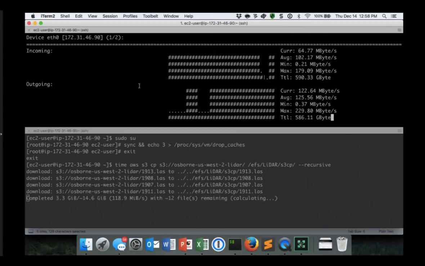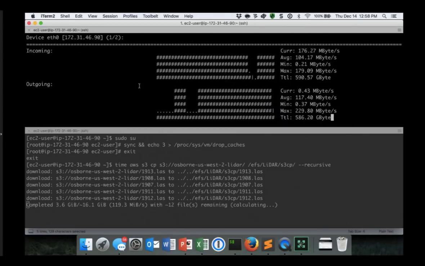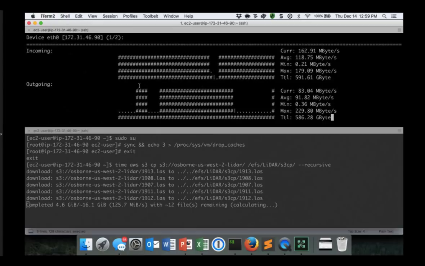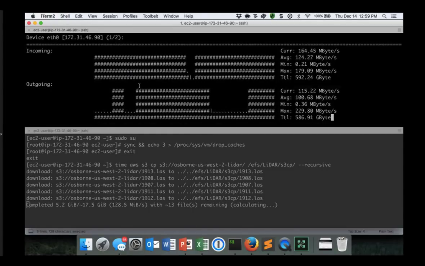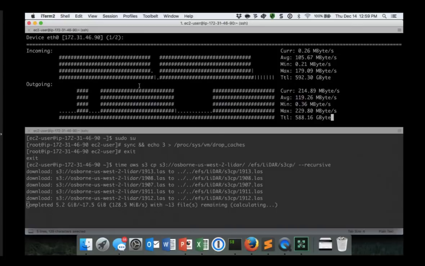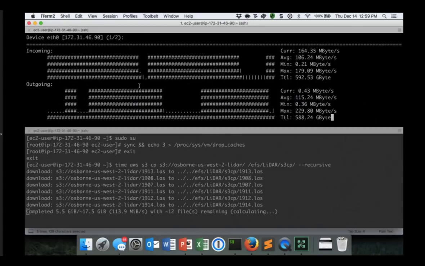So while we're waiting, Joe, are there any questions that have come in that maybe we can answer while we're waiting for this copy process to finish? Let's see here. Daryl, I think, yeah, there is a question here. There's a question asking, why are there gaps in the nload incoming and outgoing network display?